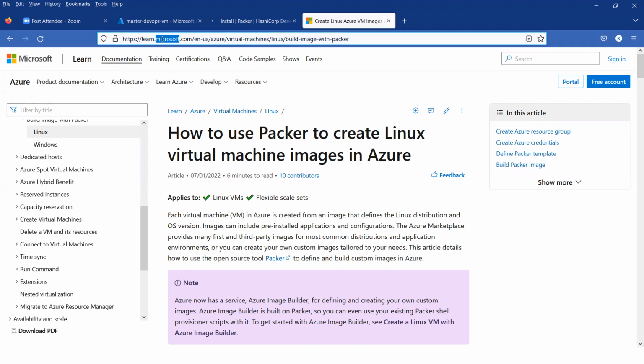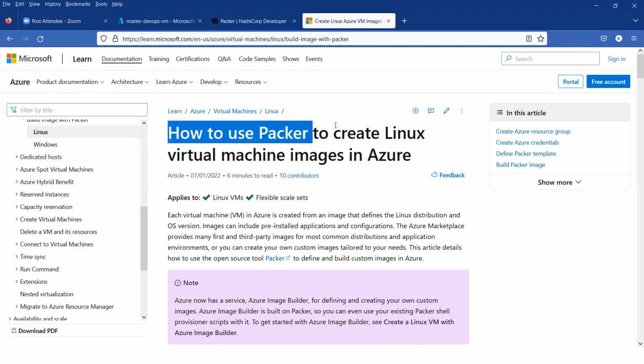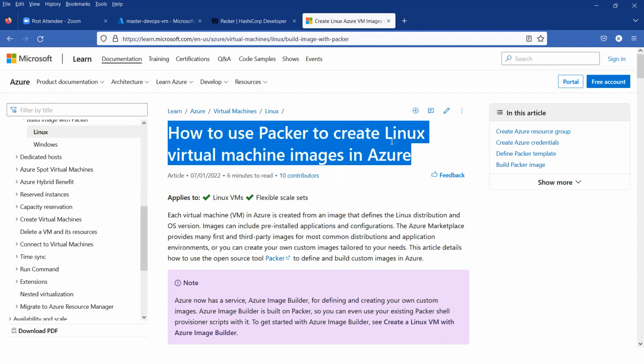It's learn.microsoft.com, and it is Azure that you have to enter. So right now, we are in this process where we are trying to create, how to use Packer to create Linux virtual machine images in Azure. Exactly, we are doing the same. We are trying to build our Packer images. So it is giving some kind of insights.